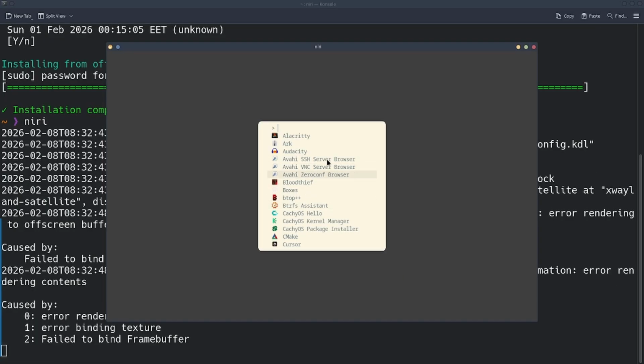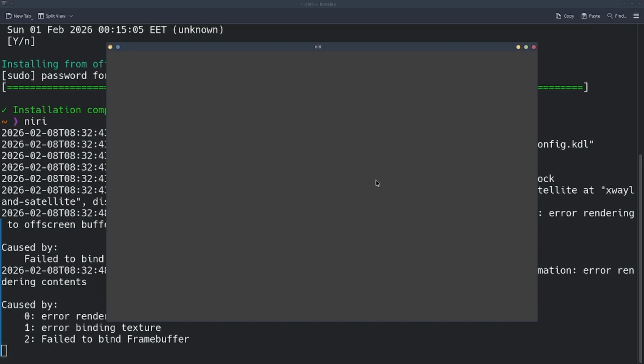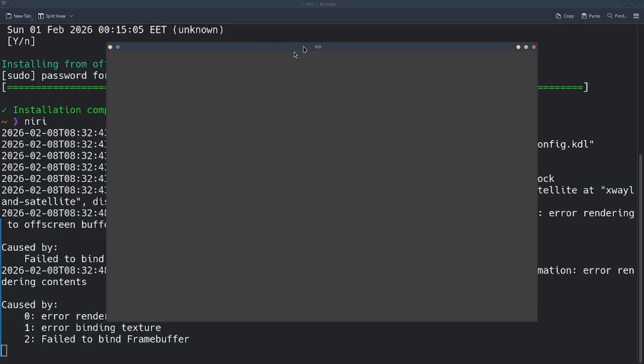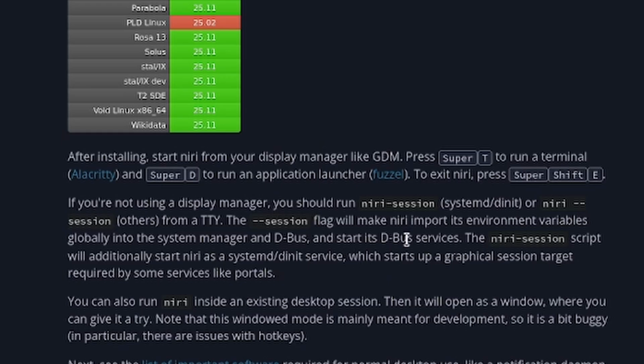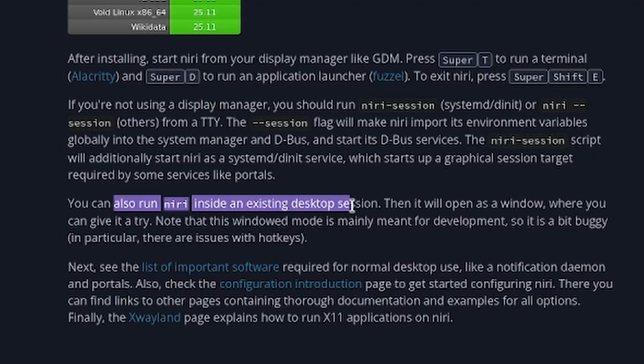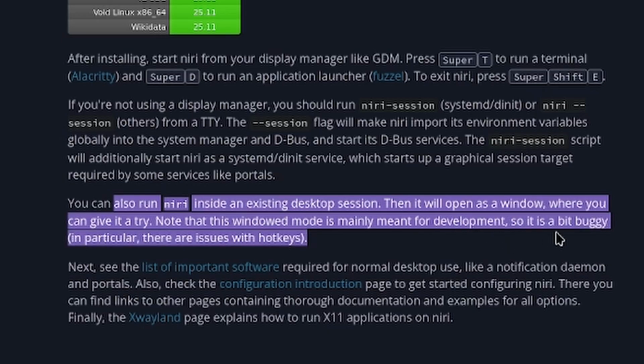Can something else run? Can Audacity run? I mean, there's probably some issues with the fact that it's running, you know, like that. If you're not using a display manager, you should run niri-session. I'm gonna try that. Yeah, that's what I'm doing. Then to open the window where you can give it a try. Note that this window mode is mainly meant for developers, so it's a bit buggy in particular.